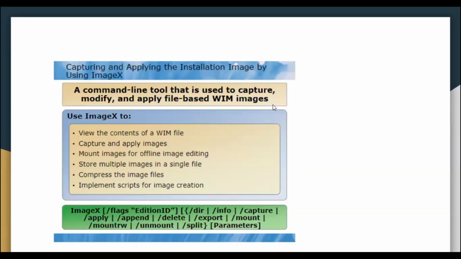Capturing and applying the installation image by using ImageX. It is a command line tool that is used to capture, modify, and apply file-based WIM images. Use ImageX to first view the contents of a WIM file, capture and apply images, mount images for offline image editing, store multiple images in a single file, compress the image files, and implement scripts for image creation.